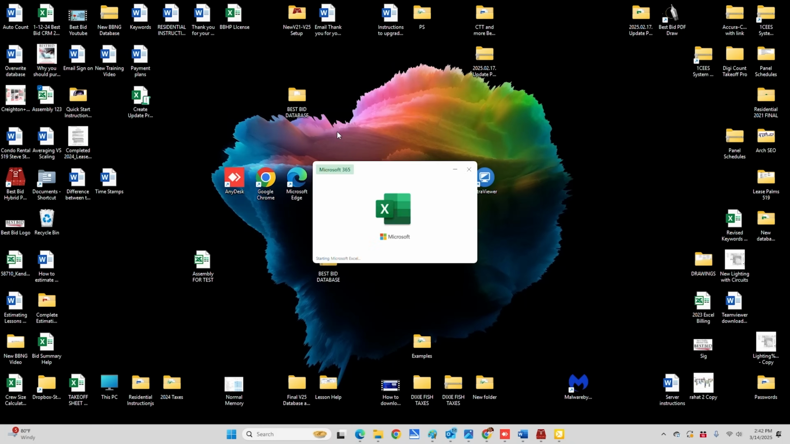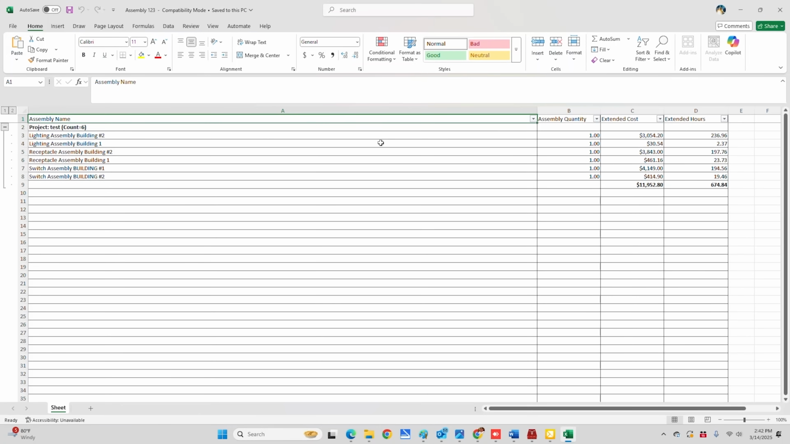Sorry it took so long. So now you can go in and we'll just say lighting for building number 1, just so we can physically see it. Receptacles for building number 1, and switches for building number 1. All right, so we have lighting, building number 1, receptacles, and switches.